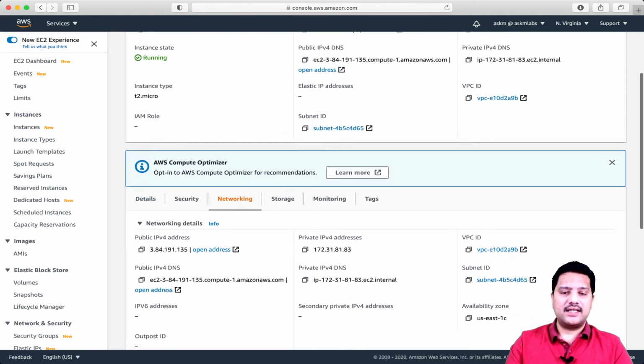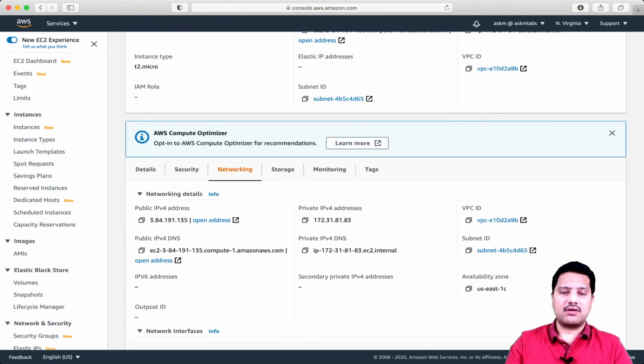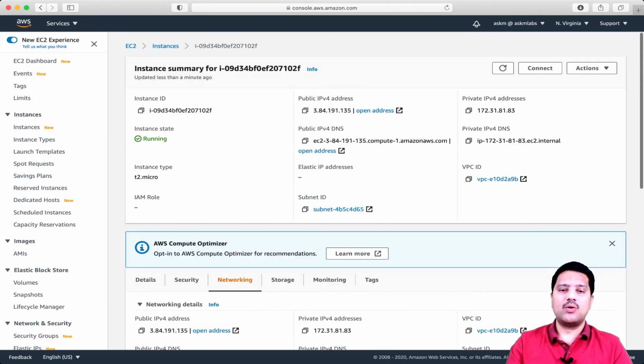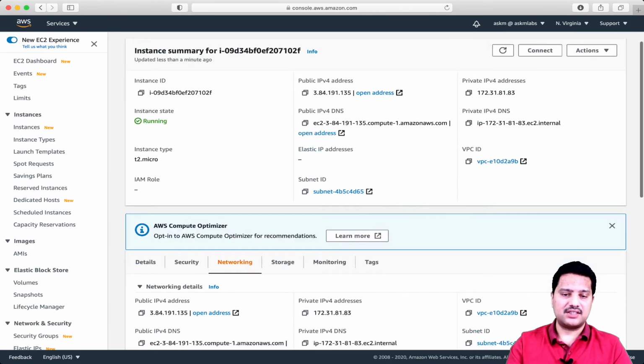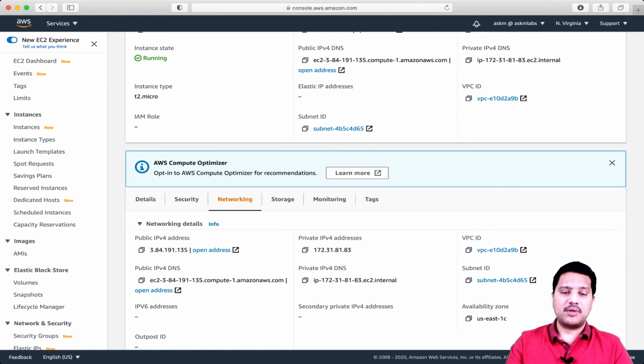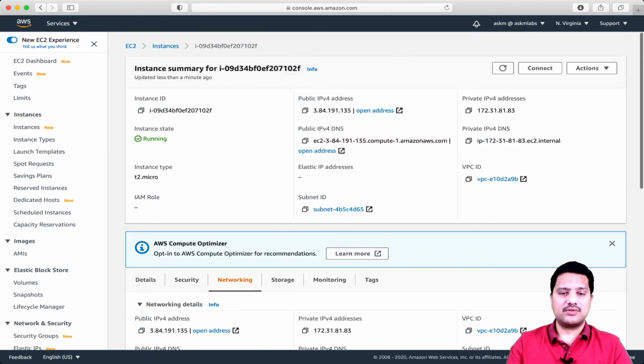So the details that we see in the networking tab are also available in the home page or the summary page of this instance. So you can get this public or private IP address either from the networking tab or from the summary page of this instance. Okay, so after this I would like to show how to start, stop and terminate the EC2 instance.